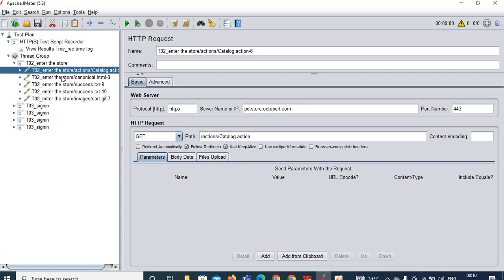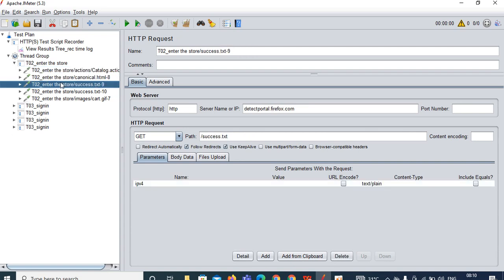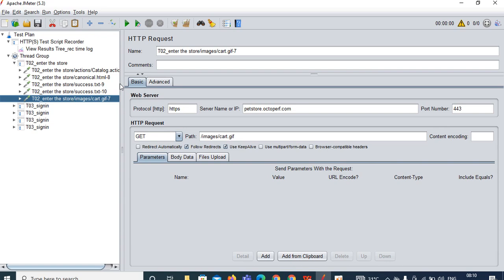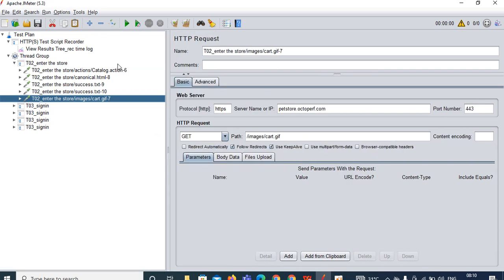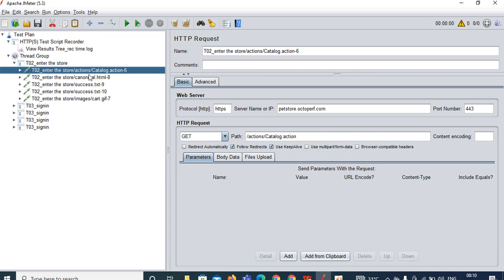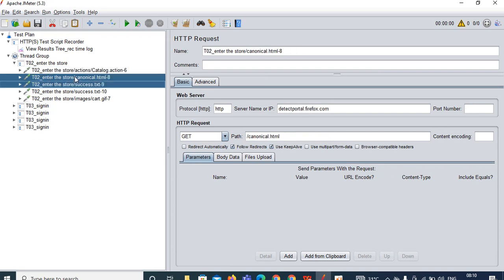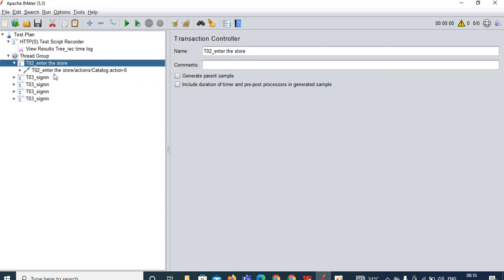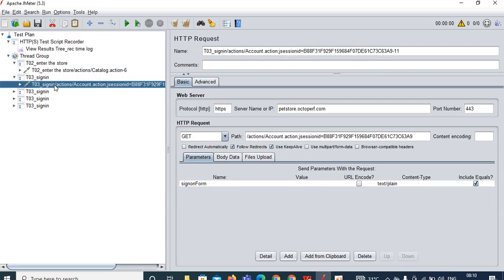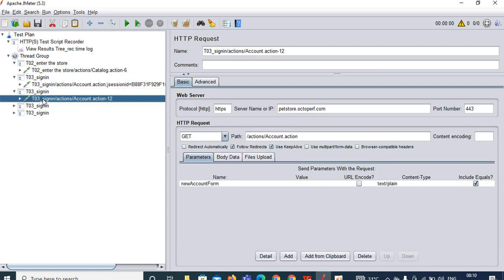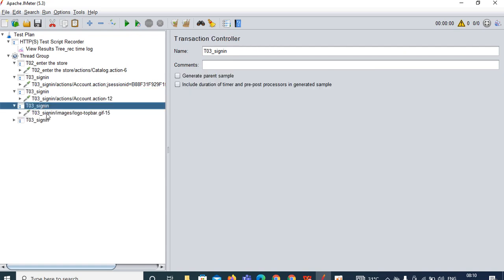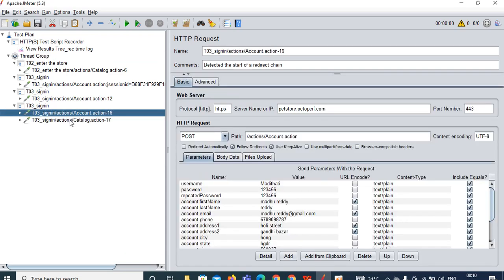Enter the store, pet store, detect portal, pet store, GIF. What is this? Action.6. Next, sign in. Okay, it is required. Next, dot action required. Sign in dot gif, it is not required. You can delete this. And dot action.